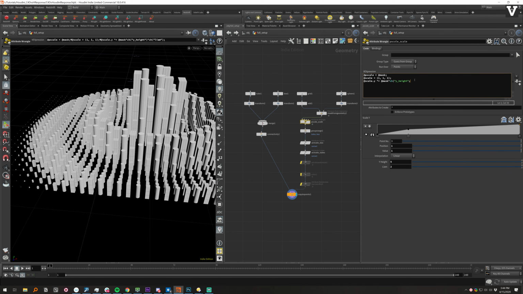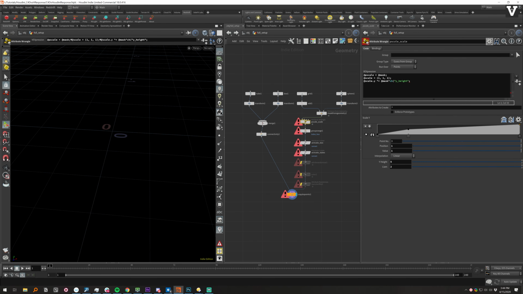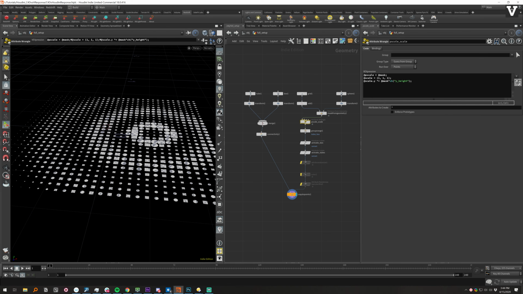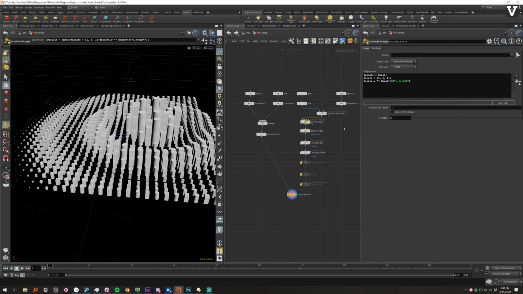If you ever want to clear out these extra parameters, you can go in here and do delete all spare parameters, click this button again, and it resets it to however you want. Yeah, so do that, set like that.